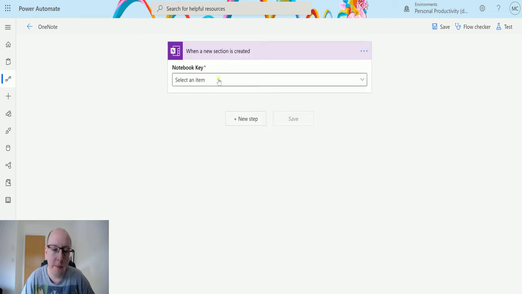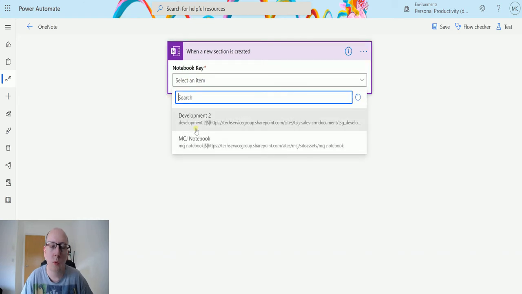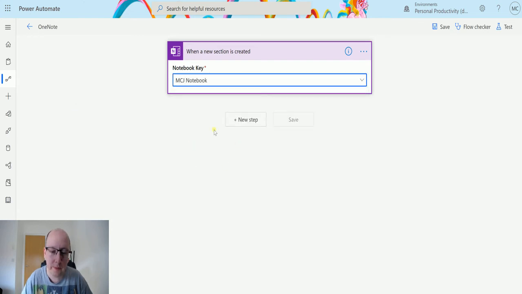So we choose that, and then all we're asked for is the notebook key. This is just the notebook that you want to use. This OneNote is saved in my SharePoint. This will also find any OneNotes that relate to you that are saved in your SharePoint or your OneDrive, and you can find your OneNote here. So if I choose this, that's all I need.